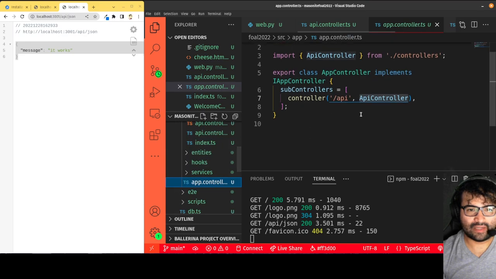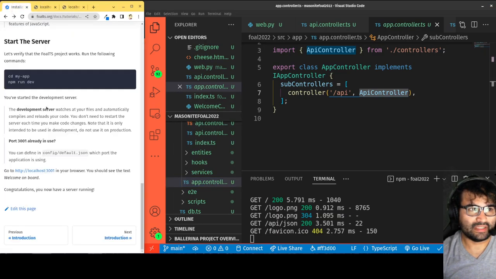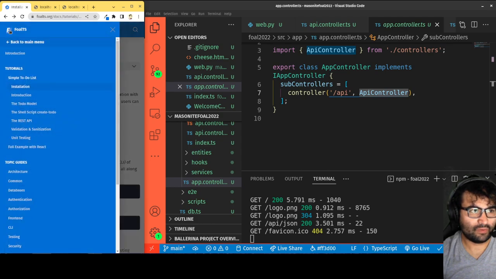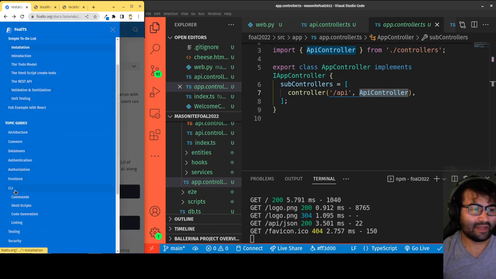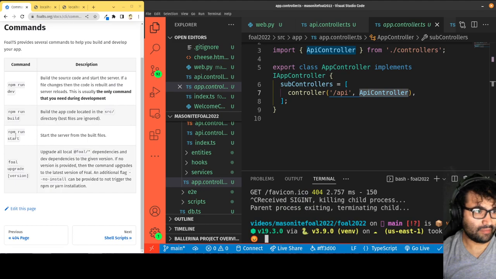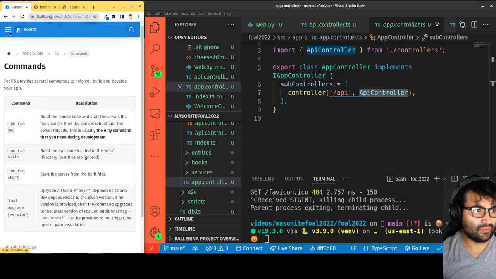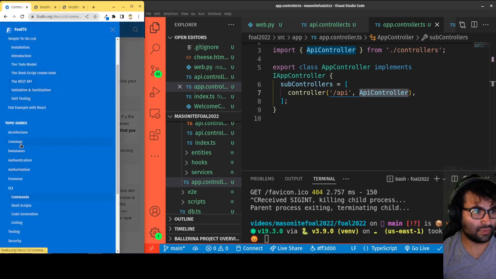Now, let's try to send just a normal page. We want to create a new controller. I'm pretty sure we can use the CLI for that, so that we can just connect everything for me instead of me creating a custom class and all that stuff. So I'm going to head over to the CLI, look at the commands, and see what the options are. Okay, npm run dev, npm run build, build the source code, start server from build files, upgrade all local. Okay, so yeah, I guess I have to write a controller.